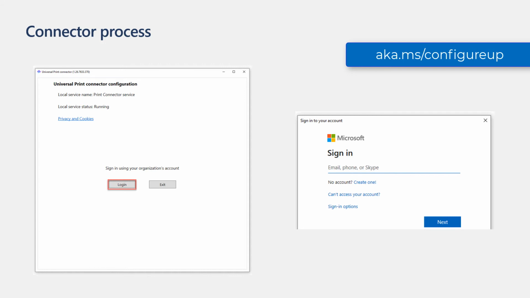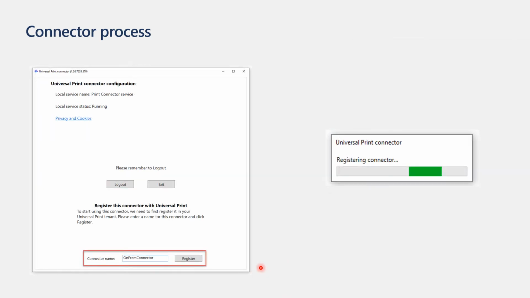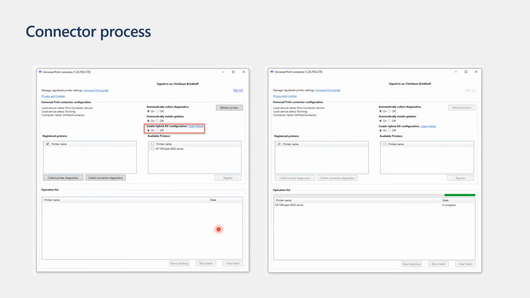So you log on with your Azure AD credentials, and then you register that connector into Universal Print. You give it a connector name, as you can see here, and then the connector is registered to the Universal Print service. Once that is done, you have to switch this button to on, which means that you enable Universal Print for hybrid Azure AD. And then if you're done with that, you can switch over to the Universal Print portal inside the Azure portal.